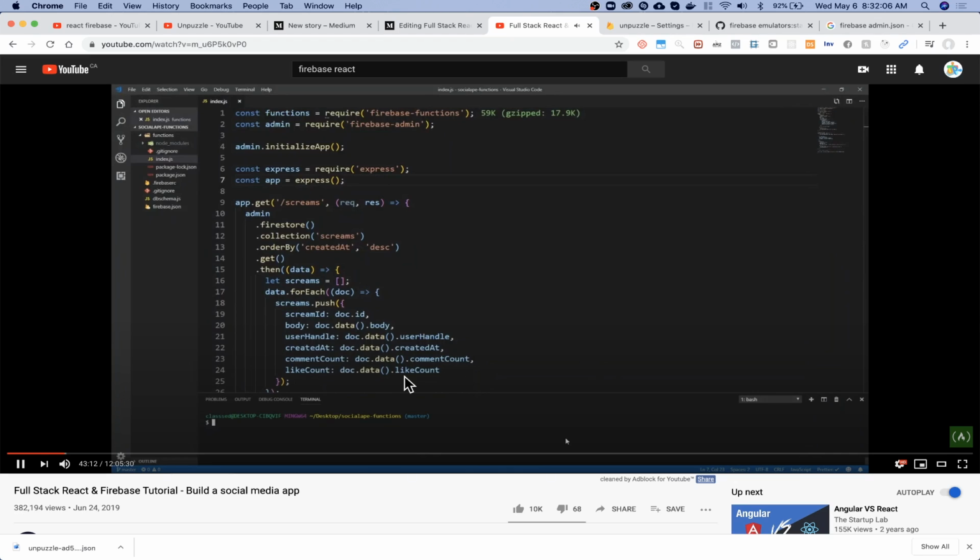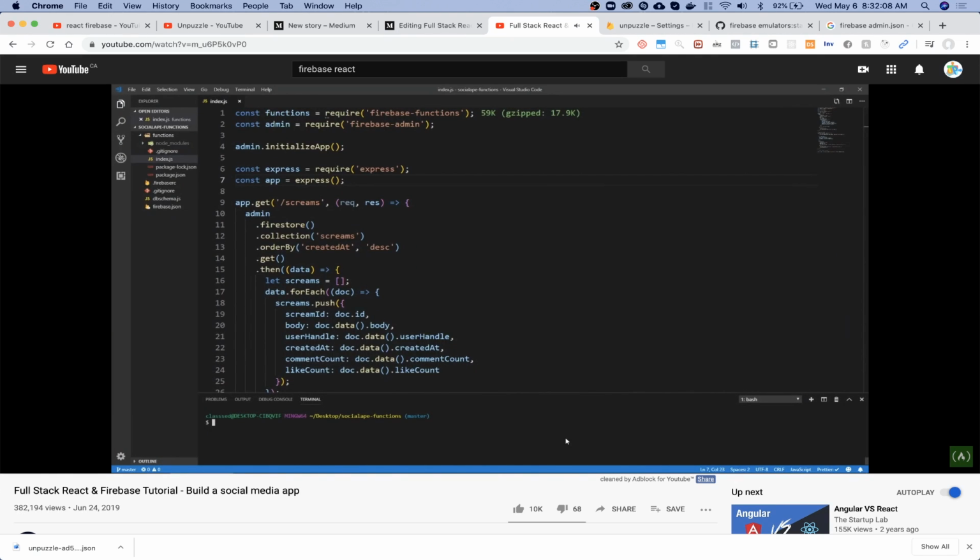Now we're going to be using the Firebase library, which is actually a client library, but we're going to use it to sign in and sign up our users and get authentication tokens. So let's cd into functions, and let's run npm install --save firebase.